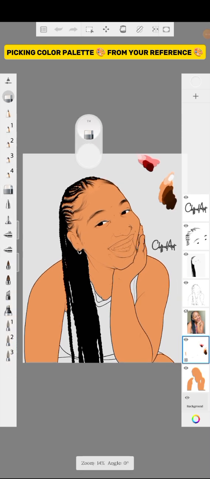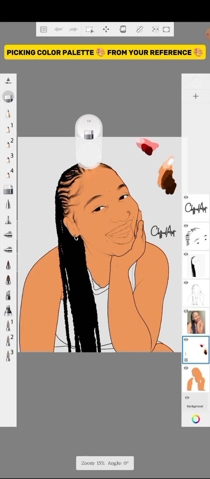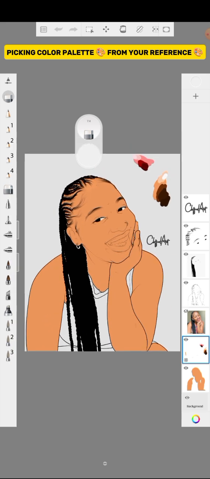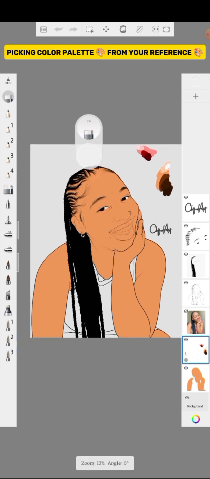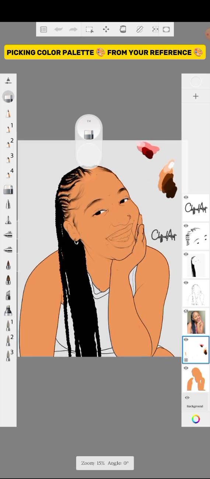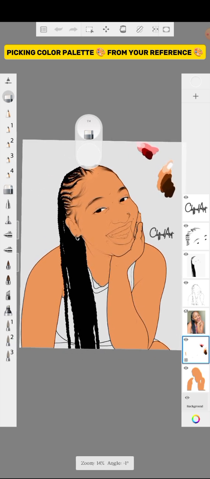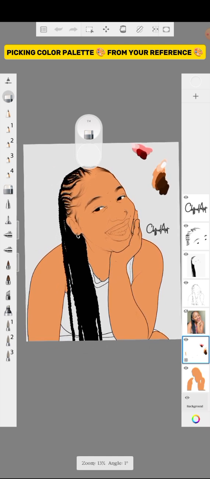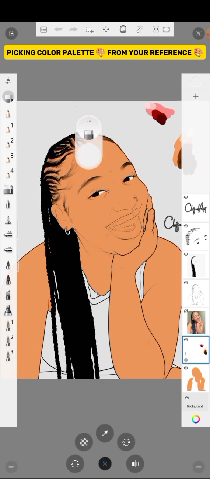Today we are going to be embarking on a quick tutorial on how to pick color from your reference on Autodesk Sketchbook. So as you can see on the screen now, we have this, how I picked my color. I have already picked my color, rather, I have applied my flat color, as you can see.